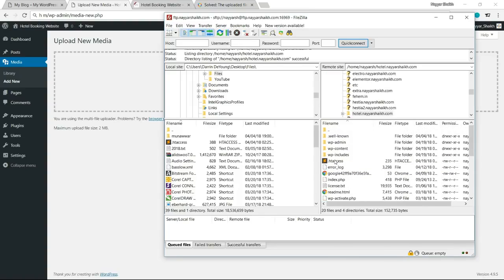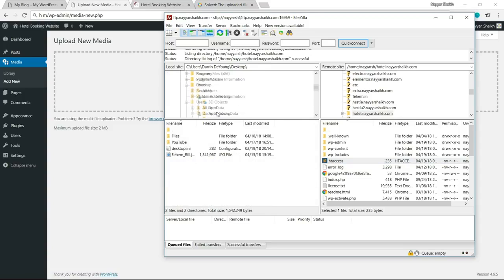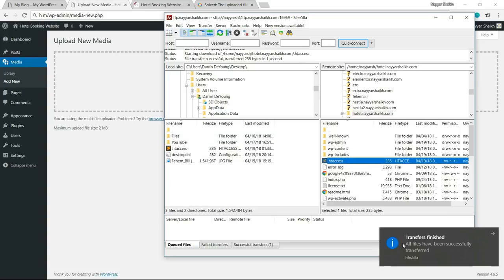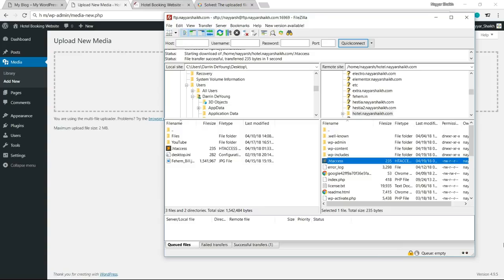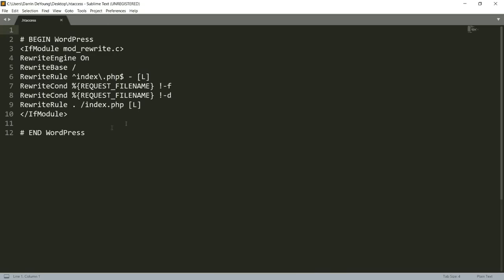Let's open this, and here there is a file, the first file, which is .htaccess. Now what you have to do, first you have to select a desktop from here. Okay, let us do that. Here it is. Select your desktop from here. Now drag this file to your desktop. Okay, it says transfer finished. Now let's go to our desktop. Okay, alright, as you can see, this is the file. Let's open this file. So this is how your file should look like.